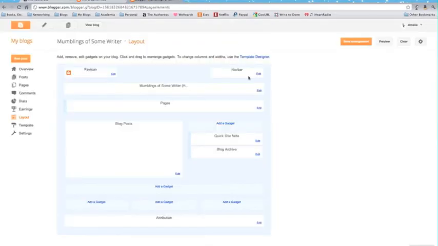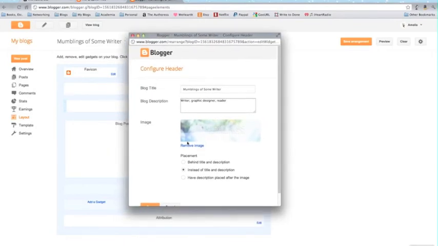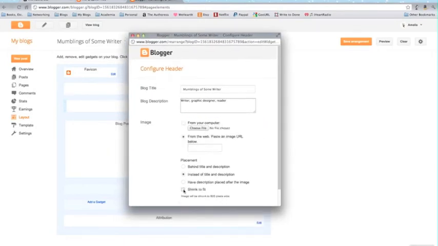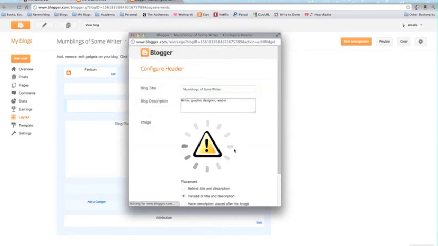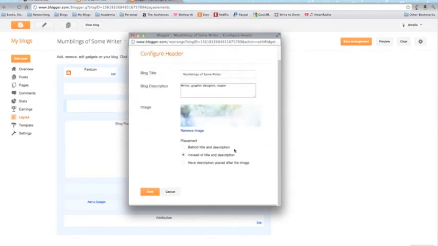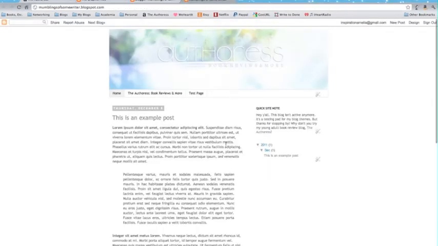So if we wanted to do that, you go back into Edit, hit Remove Image, check Shrink to Fit, make sure Instead of title and description is checked, upload it again, save, view blog, and it looks better. It does make sure it's lined up, but sometimes it looks good and sometimes it doesn't. So it's more of a judgment call for y'all, depending on how you want it to look.